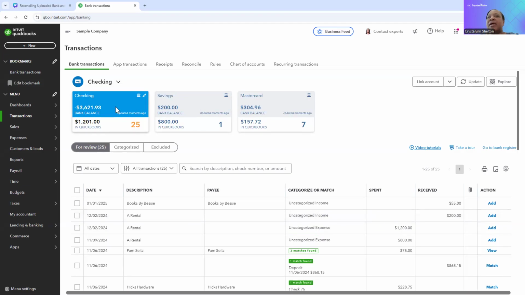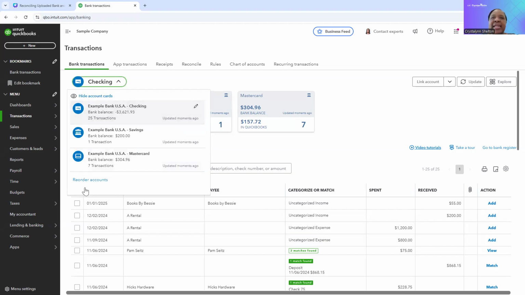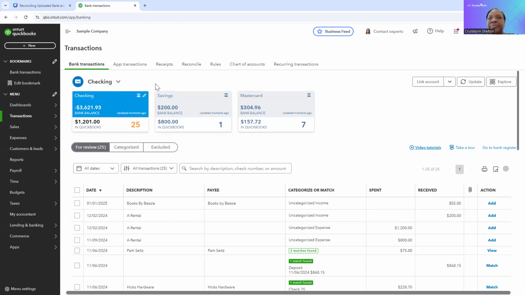The other thing that I wanted to show you is you may have more accounts than we have room for tiles here, right? So if that's the case and you have accounts that you can't see here, simply click the drop-down arrow that's located to the right of the first account, and then you can navigate all of your accounts, and you can even reorder the accounts here.